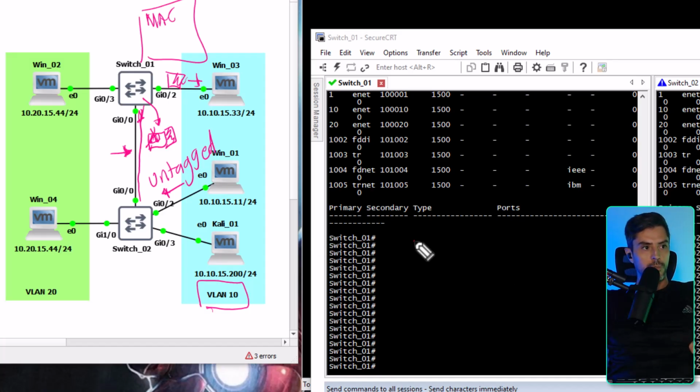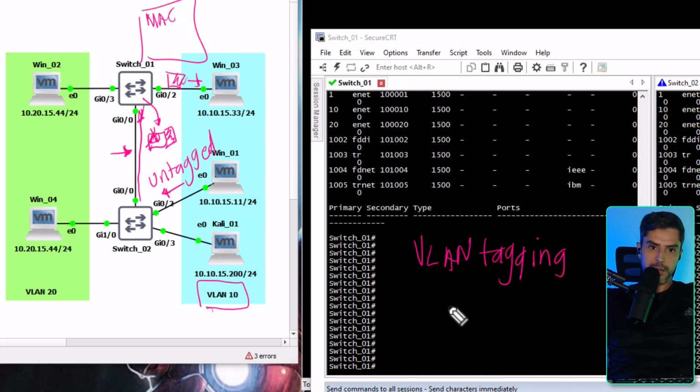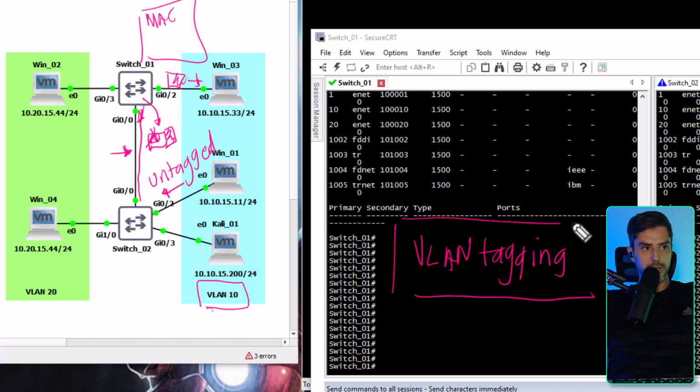Okay, so VLAN tagging in Cisco is called trunking. Well, I don't like that terminology much, because trunking for some other device vendors means something else, but let's say the standard terminology is VLAN tagging.